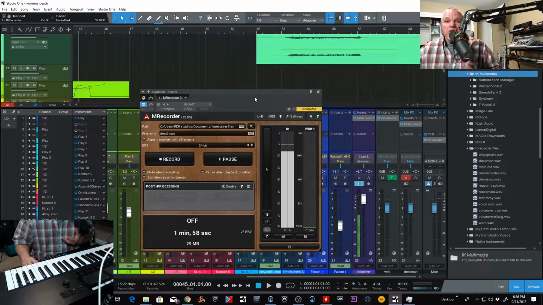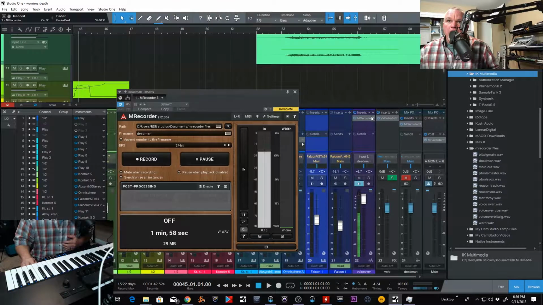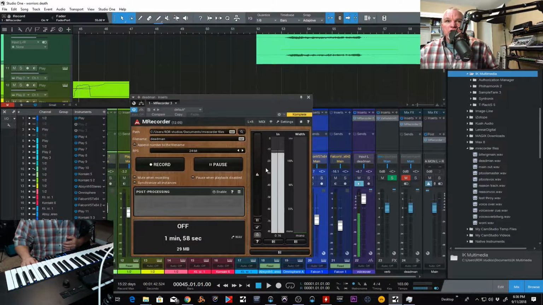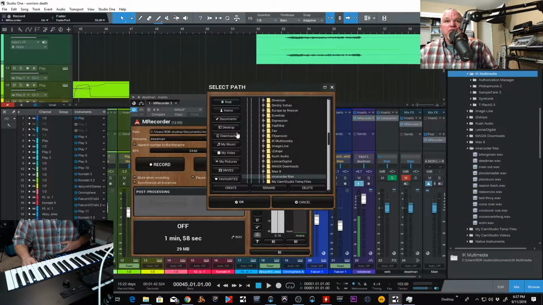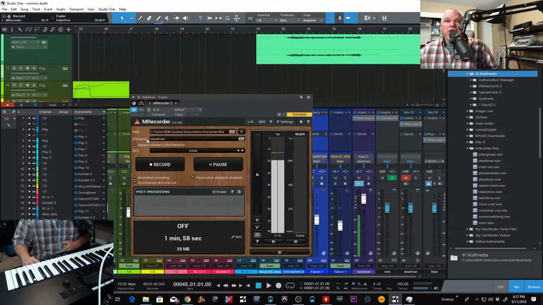So the way you can think of this plugin is they're like little mini tape machines, and they record whatever is on that particular track. So right now you're seeing my voiceover. Here it is in the meter, so you know it's getting here. And then all you do is you go into here and we define a path for the recording. I just have a folder set up for recorder files. I select that. We give it a name.